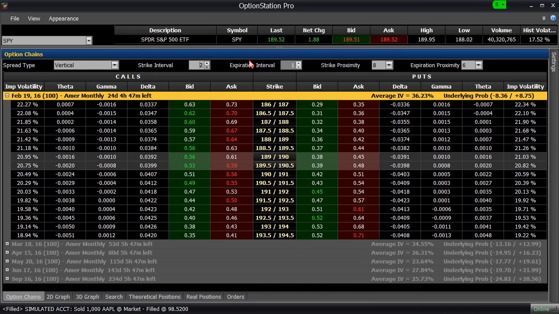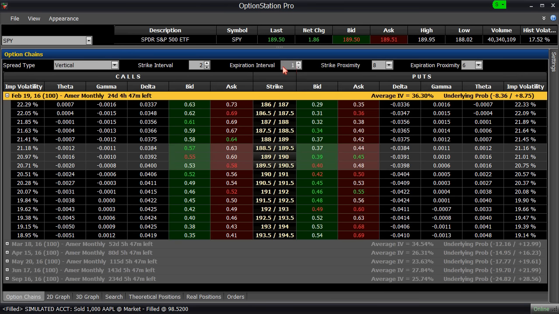The same drop down is available for expiration. So if instead of a vertical, you are building another type of spread that uses different expirations, you can tell the option chains to skip certain number of expiration dates.